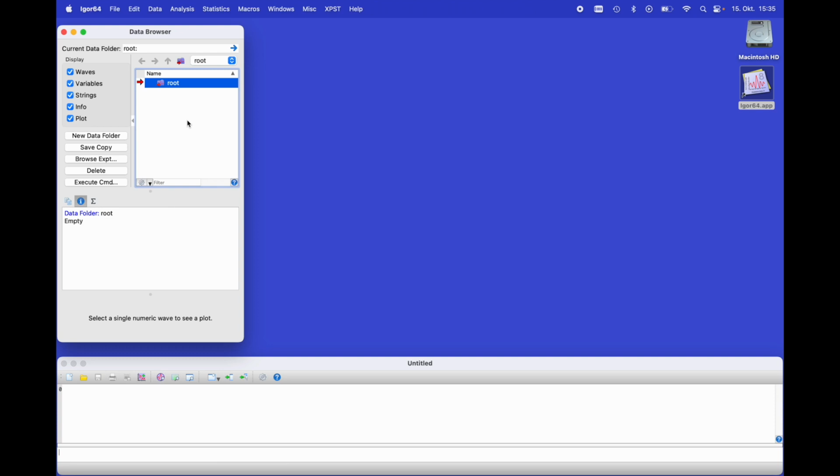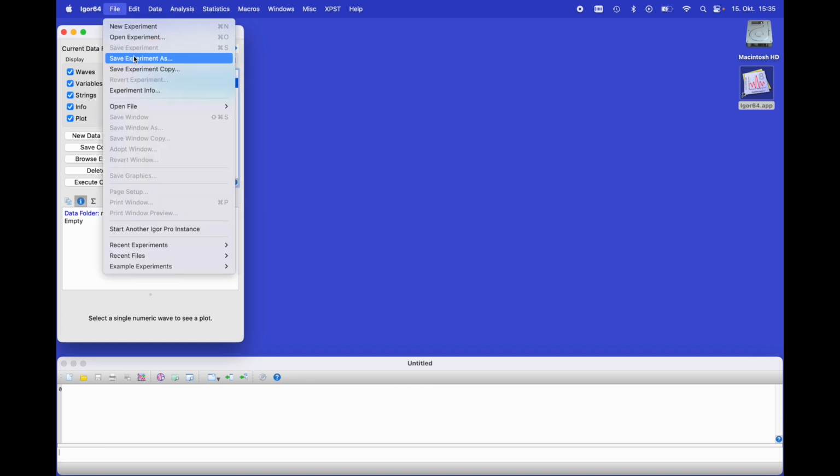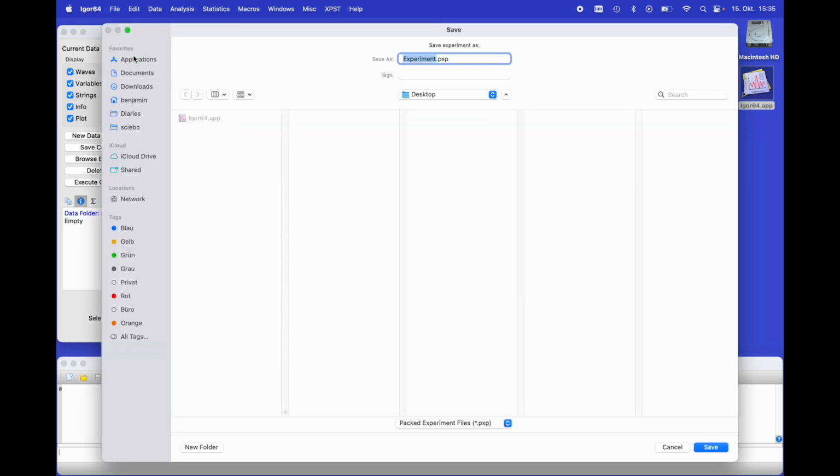So what is an experiment? An experiment is how Igor saves graphs and data which belong to the graphs in one file. It can be only one graph, but it can also be all the graphs which are used for one publication. This is up to you. In the beginning, I usually first of all save an experiment so that I don't forget that later, and if, I don't know, my computer crashes, then the data doesn't get lost. So I just save it here to the desktop under tutorial. The experiment files in Igor have the file ending PXP.